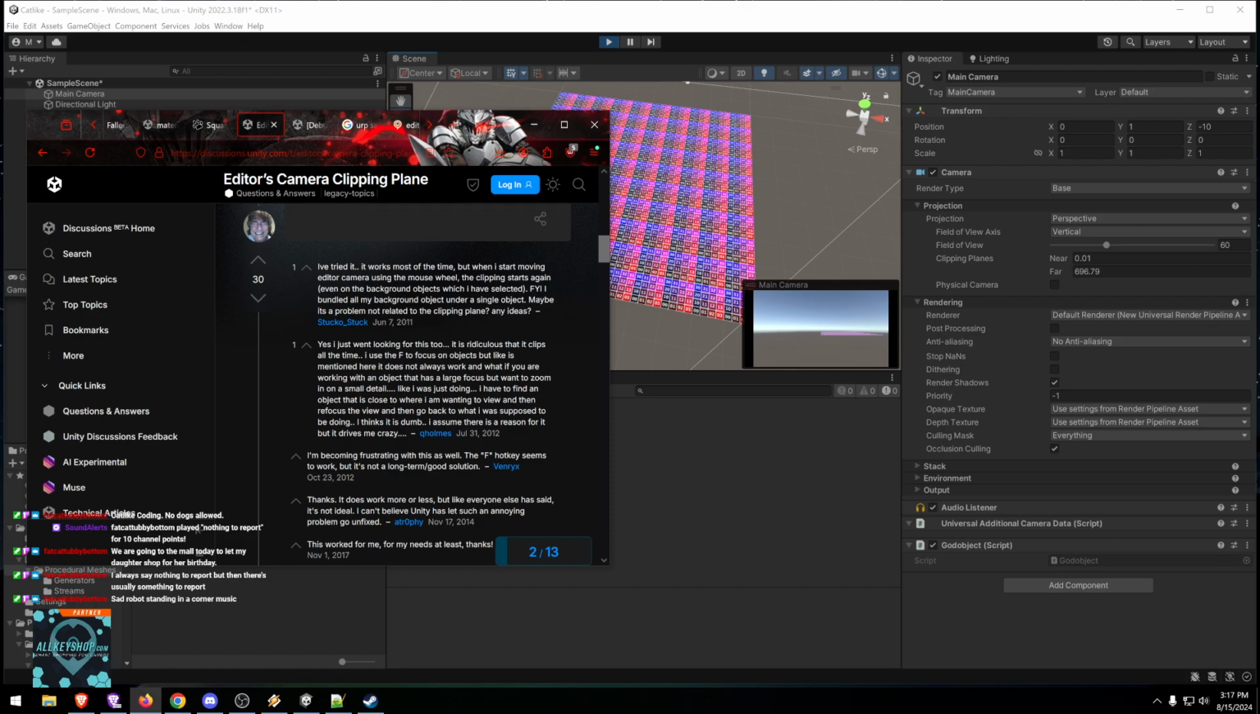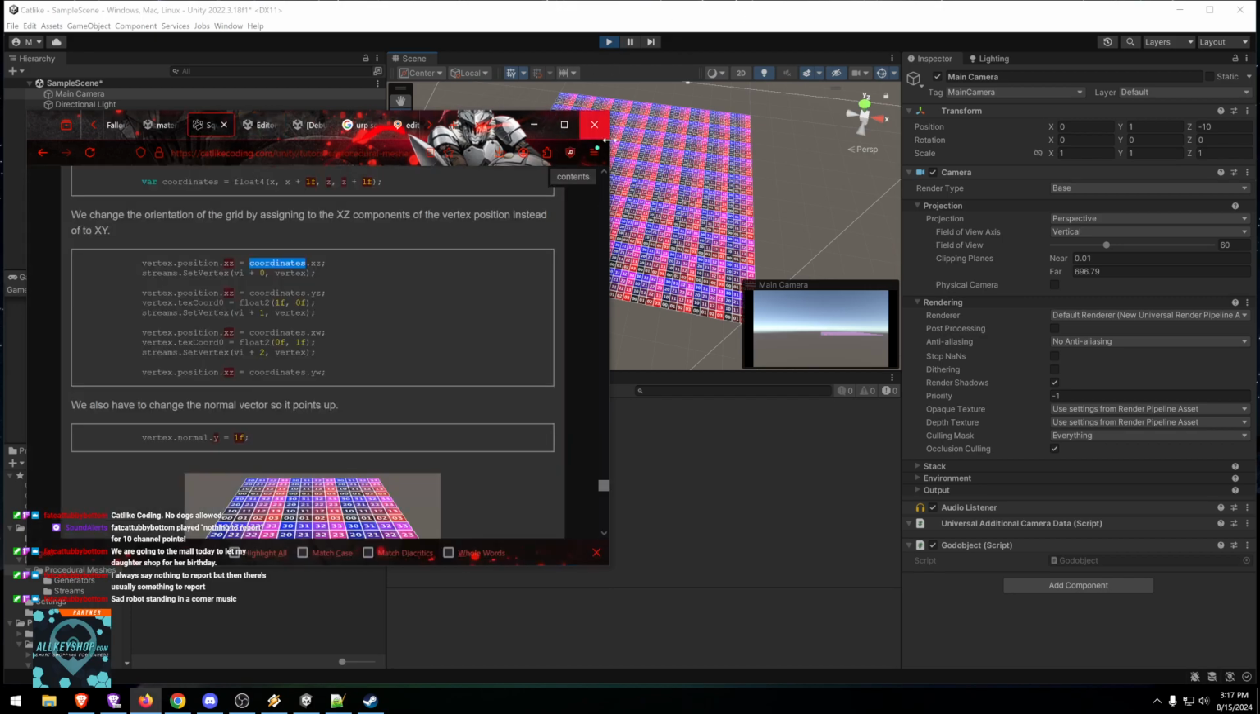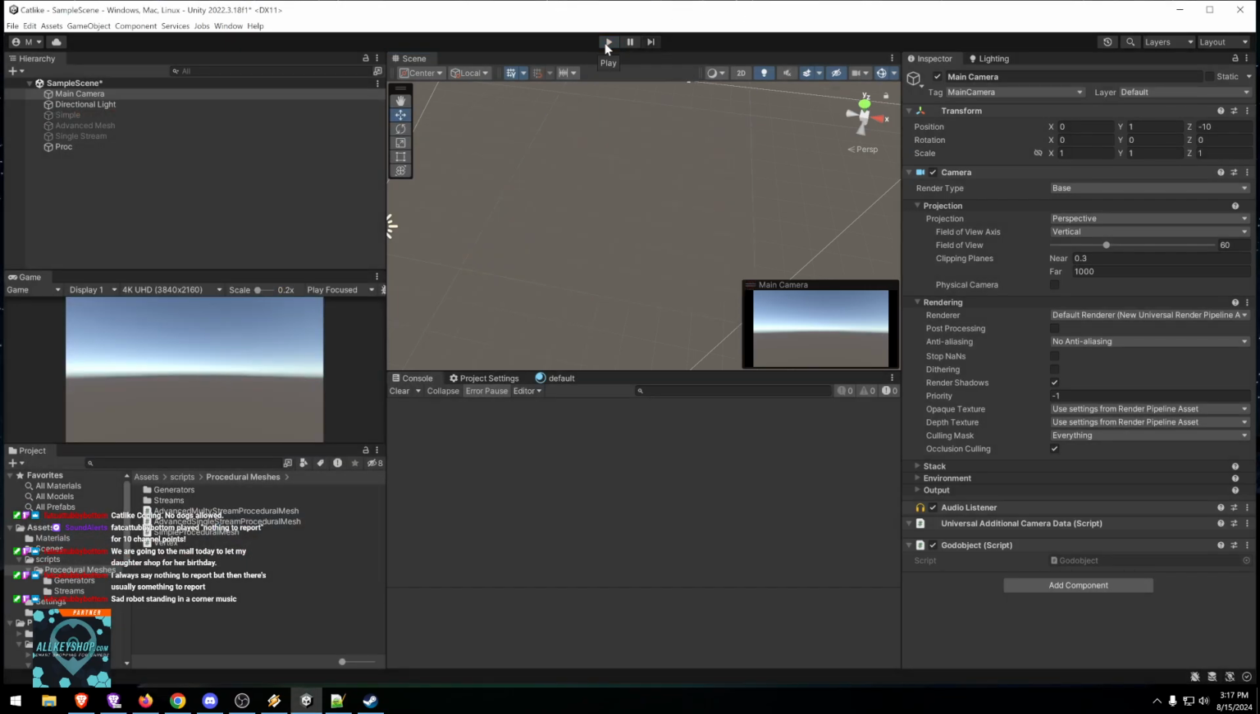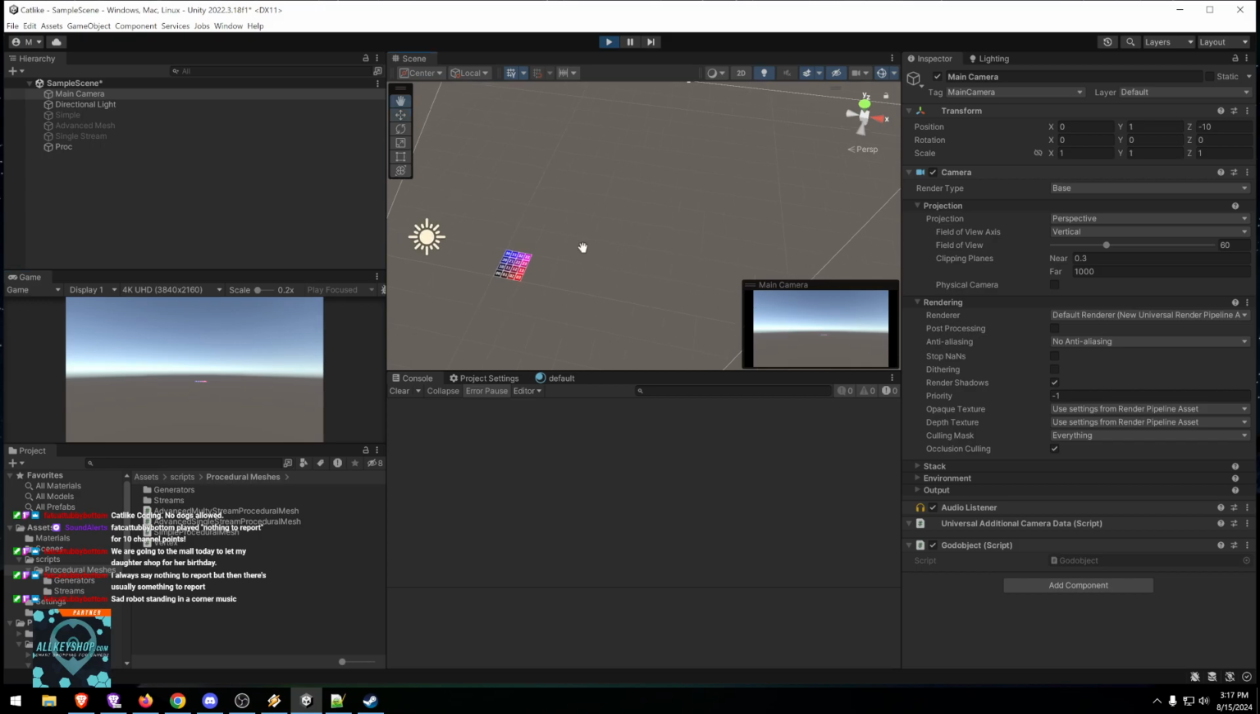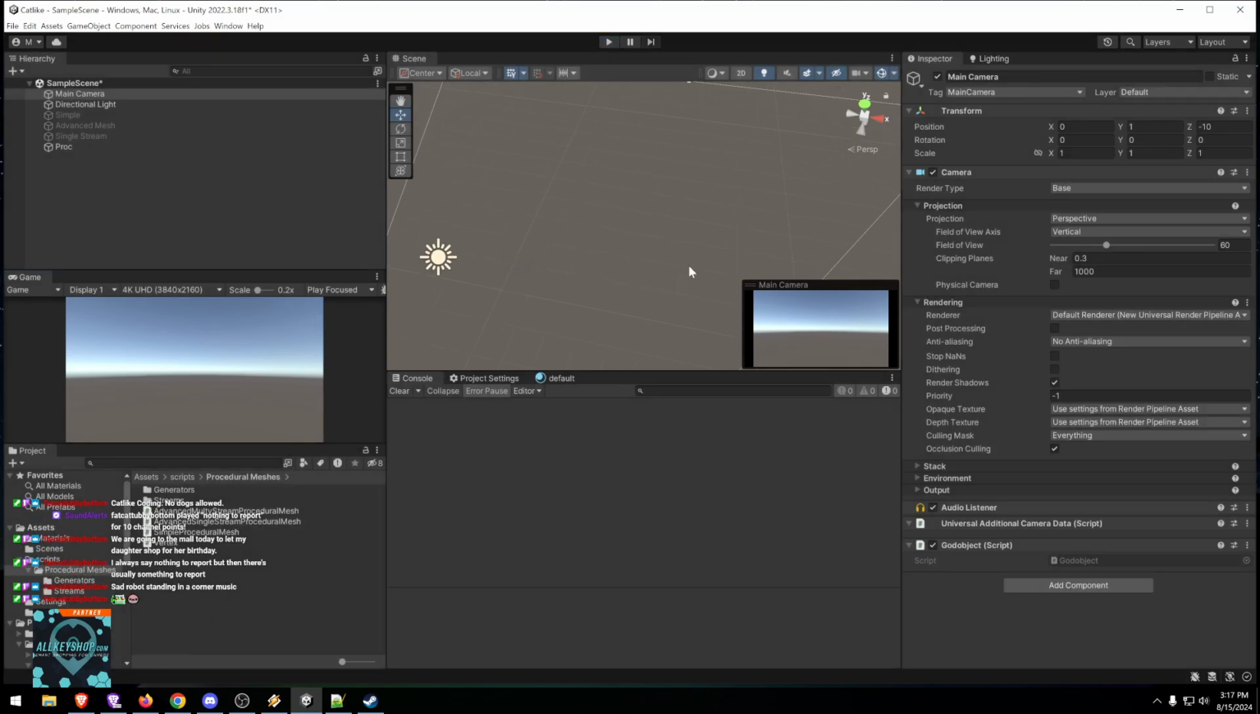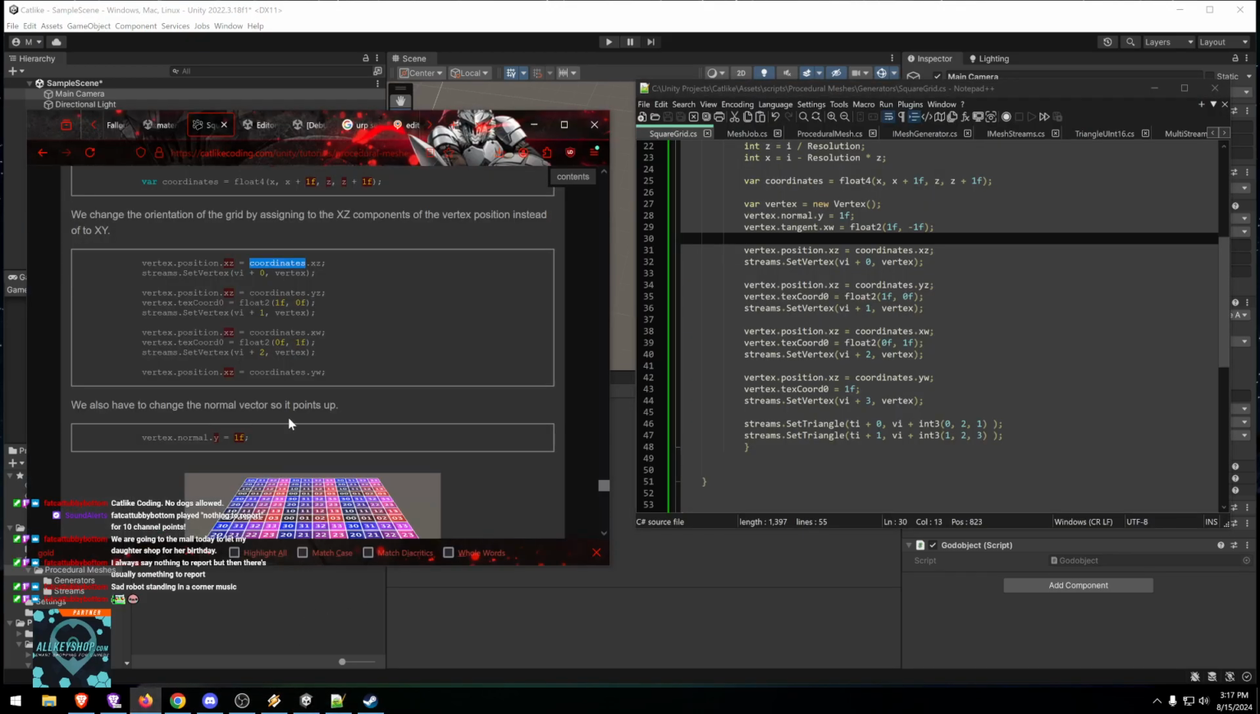Sad robot standing in a corner music, indeed. Because apparently we cannot change the camera system of the editor camera. It's alright. We don't need to. It's just fine. Good. Let's continue on.